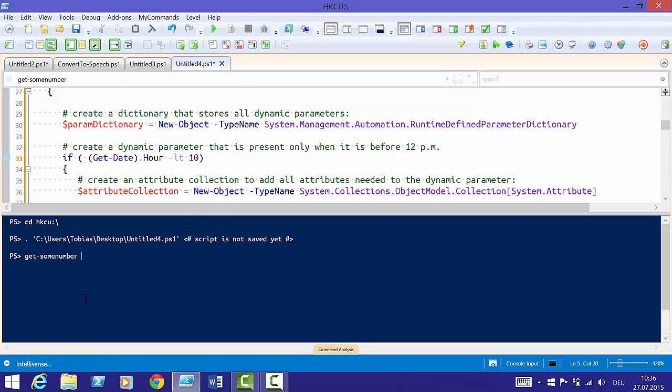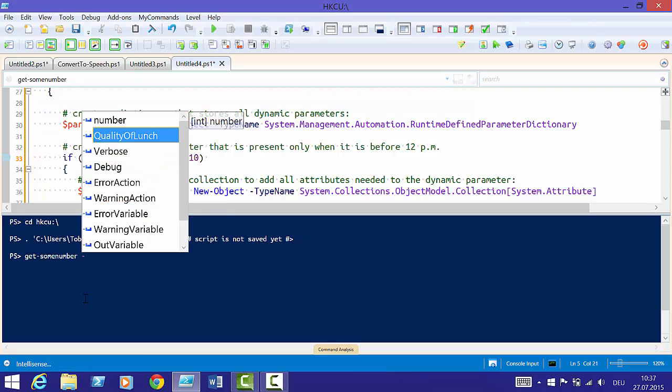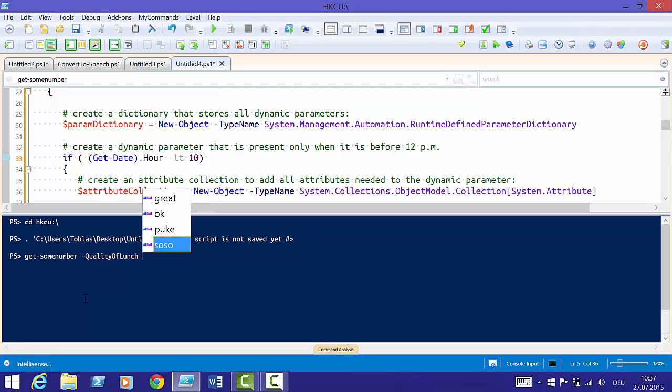Get some number. In this case, I get quality of lunch. So here I have another dynamic parameter, but this one would only be displayed after now 10 o'clock in the morning or 12 o'clock when you take the original sample code.